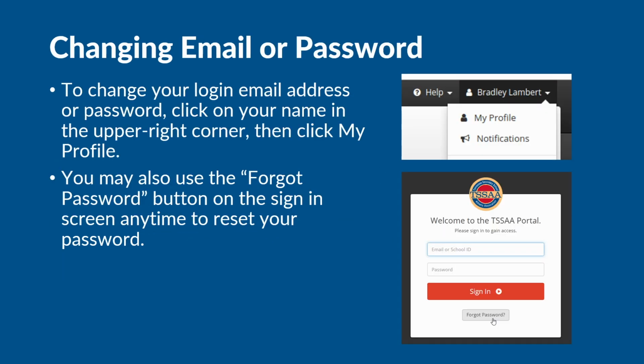So let's say that you are signed in. How would you change your email or your password? Well, when you sign in, up in the upper right-hand corner of the screen, your name will be shown there. If you'll click on that, that will give you an option called My Profile. You can change your email address, you can change your password, and some other things there. You can also, at any time, use the Forgot Password button on the sign-in screen to reset your password.